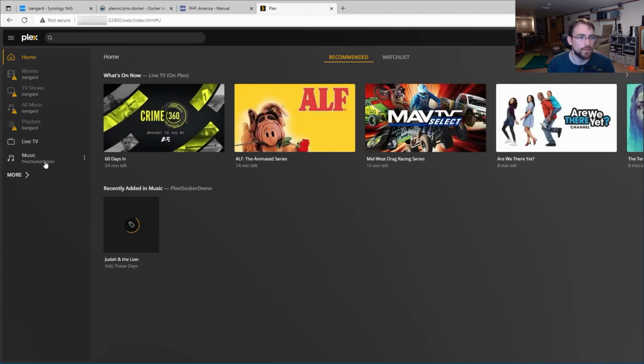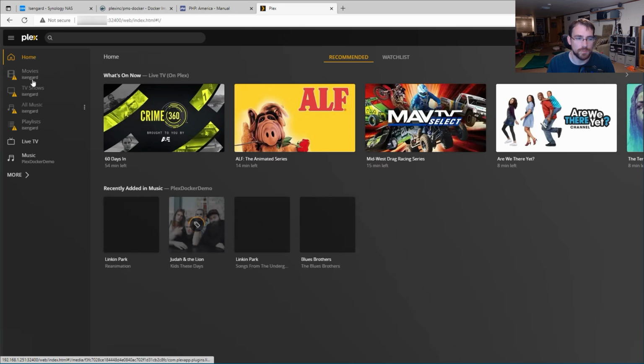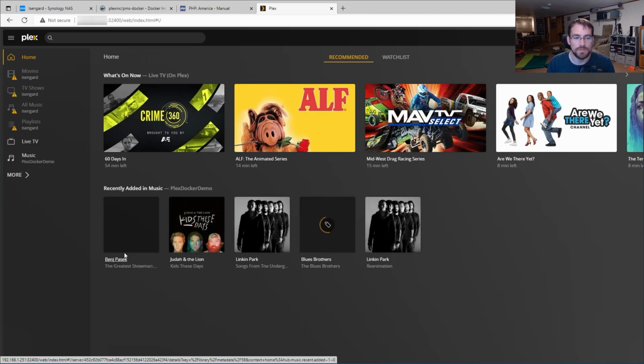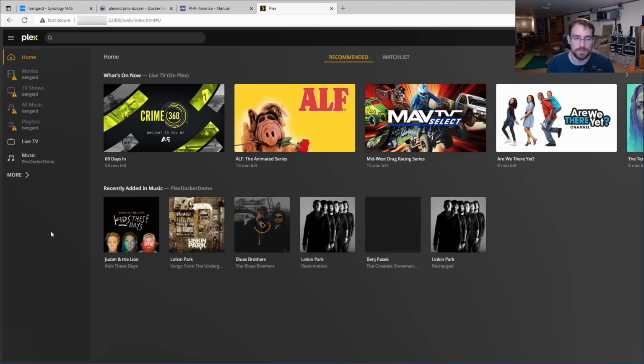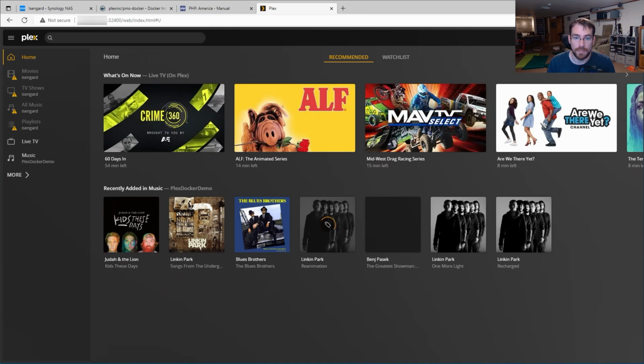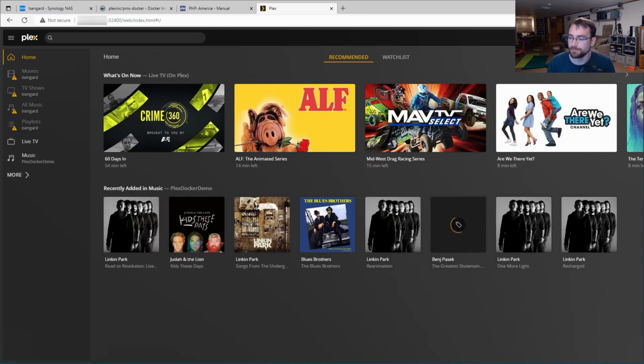Now, if that all worked correctly, there's now, again, this is my production, this is my actual server. So now I have a new library, music, and it is now scanning all of my music library and adding it into the Plex instance. And that's it. The setup's complete. I now have Plex running inside Docker on my Synology NAS.